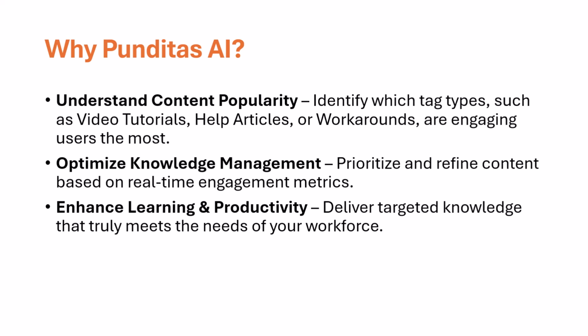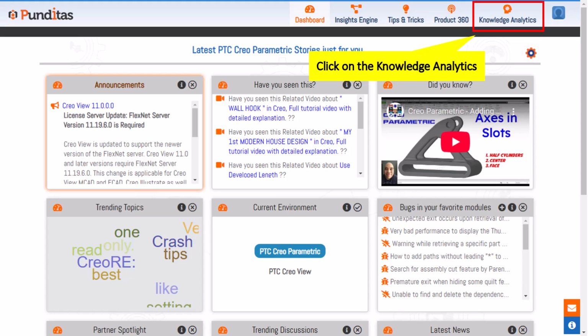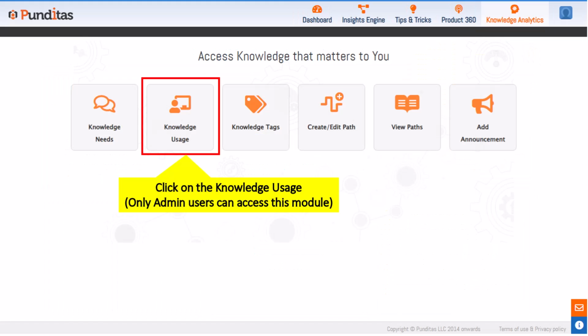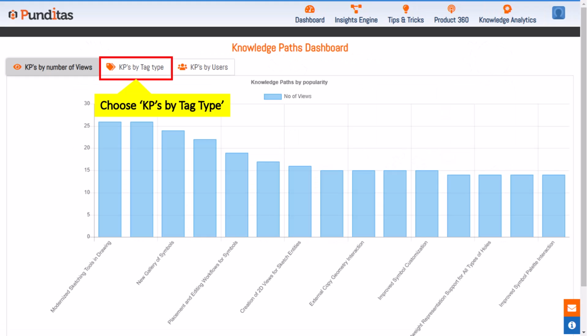Now, let's explore how you can access KPIs by tag type in Punditas AI. Navigate to Knowledge Analytics and click on Knowledge Usage. Only admin users can access this module. Select KPIs by tag type from the available options.